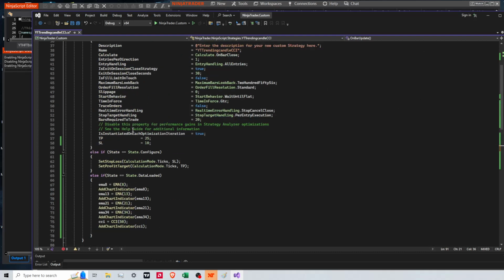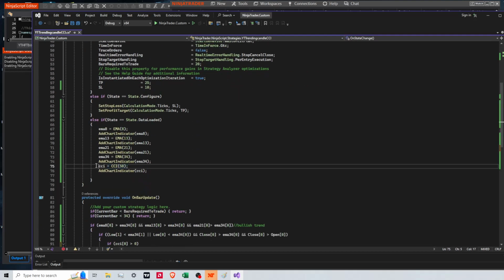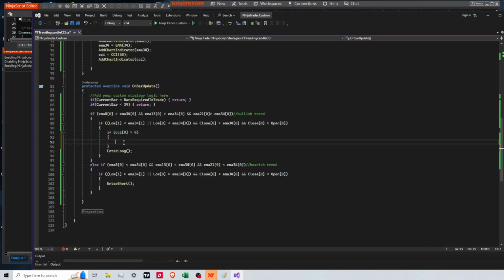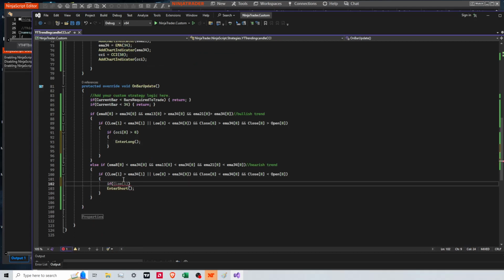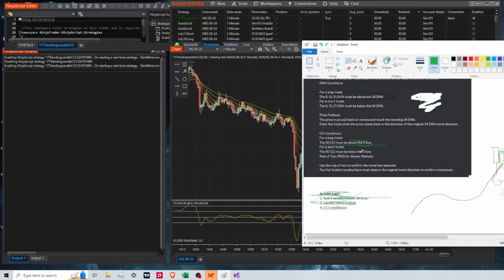Now we loaded up the CCI with here, and then here, 50 period CCI. Now if the CCI is greater than zero, we go long. If the CCI is less than zero, then we go short. And then, based off rule of two, let's close in the original trend direction.